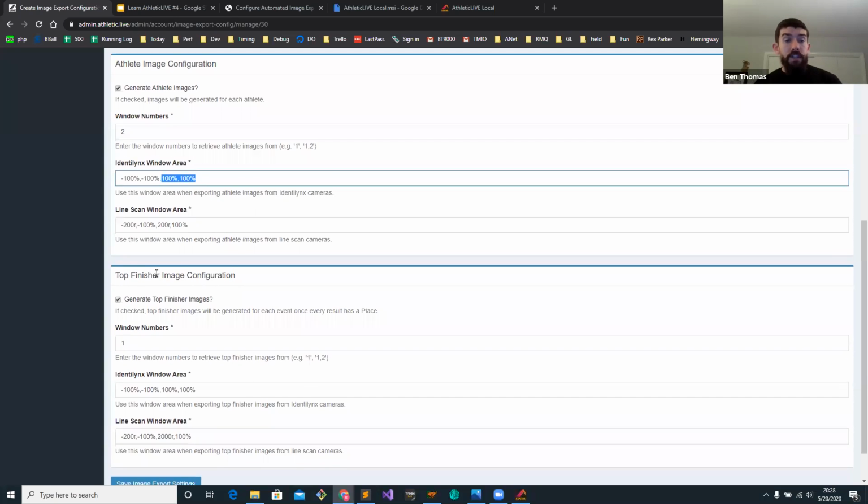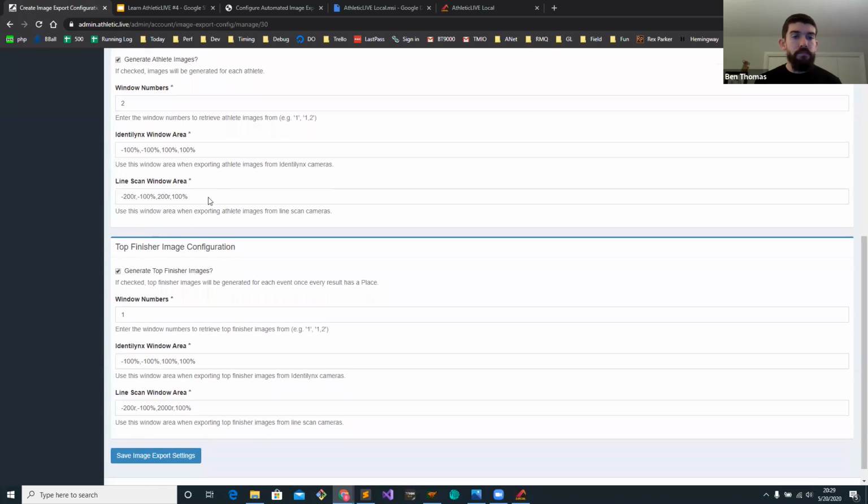For our top finisher image configuration, we're going to make sure to have it checked here that just says that we're going to generate them. And these checkboxes are important because if for some reason you only wanted to generate event images, maybe because your concerns about generating athlete images just outweigh the benefits, but you still want to generate some images, you can only use this one if you like, or conversely, you can only do athlete images. For our demo today, we'll do both.